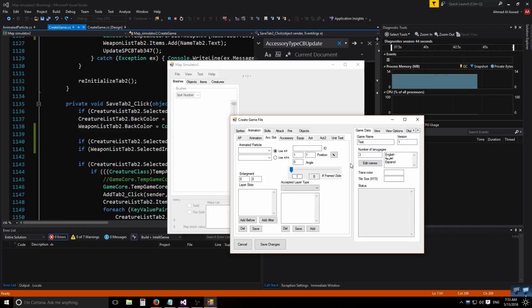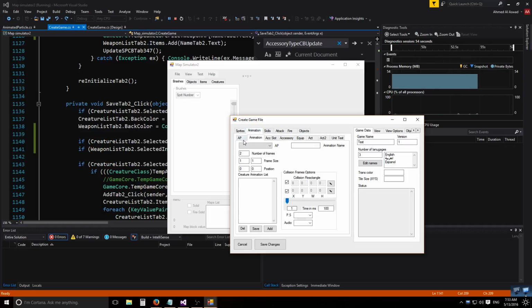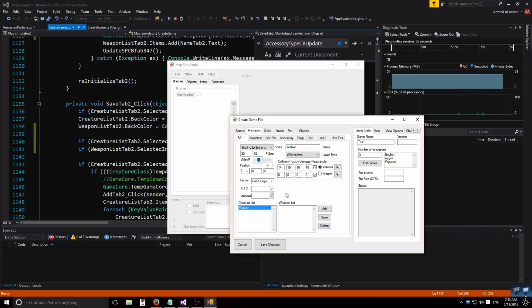The accessories that belong to the animated particles can be private and can be common. For example, if I have a weapon as animated particle, and I want to use the same animated particle sprites to show the weapon in the creature's hands or on the back or on the belt, it should use a common type, like one hand weapon or whatever.